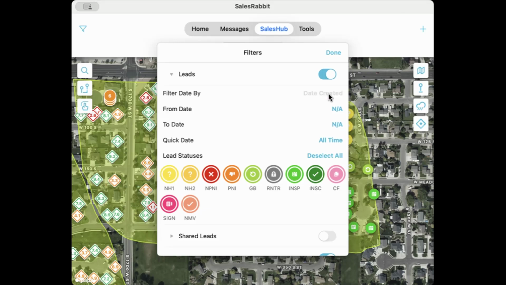One is we can filter date by. We can go last updated, appointment date, date created, depends on what you're looking for. I like to typically keep it in date created. We also have date ranges. So we can quick date things. We can say all time, which means forever, this year, this month, this week, yesterday, today, or if we need to be more specific and we want to say last Saturday to Thursday, I can do specific date ranges.